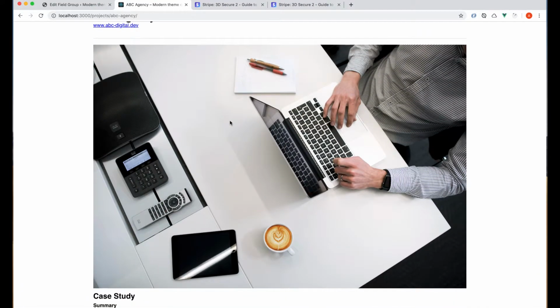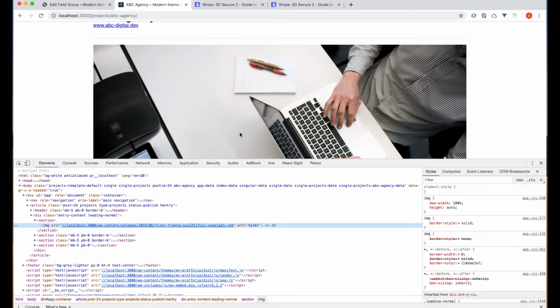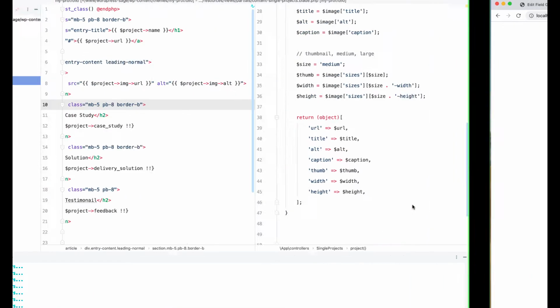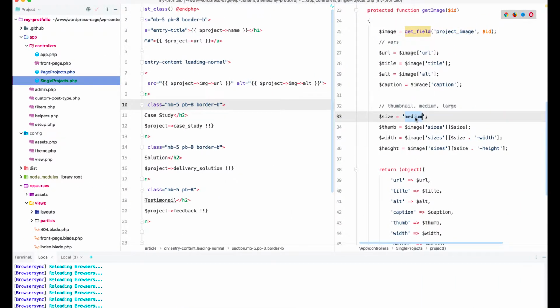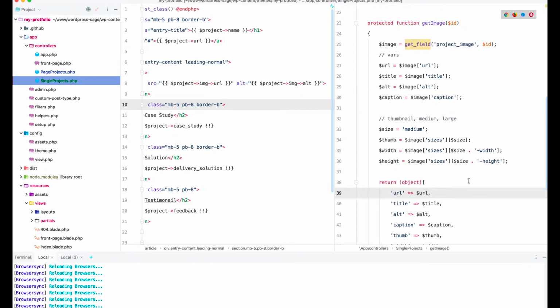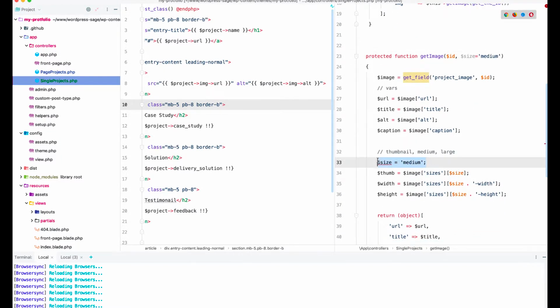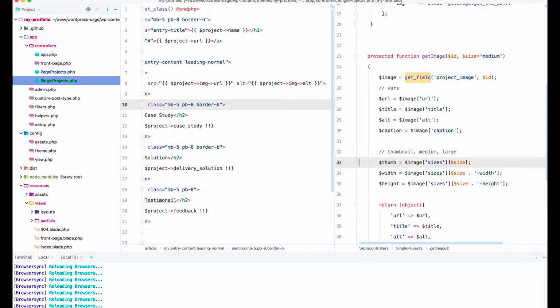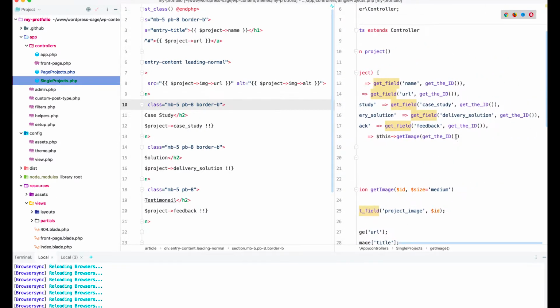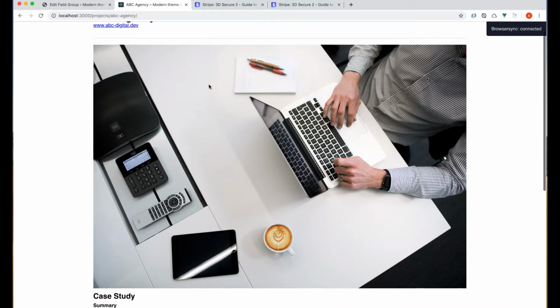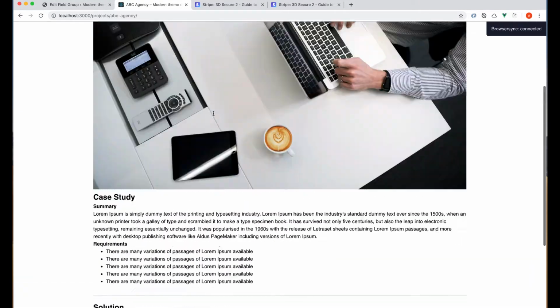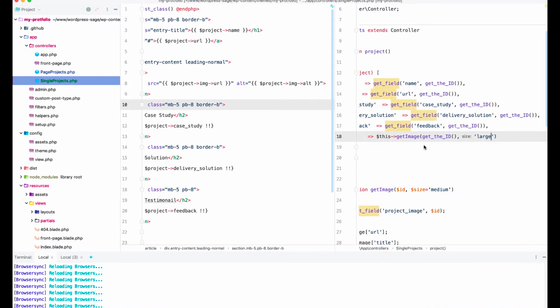The only thing is, I believe if we look here, we are basically bringing in the medium image. Can you see here? So it looks like we will accept a size, which by default will be medium, and then we don't have to create another variable, we just need to remove. Okay, and here we will say large. So if we come back, okay, that's cool.